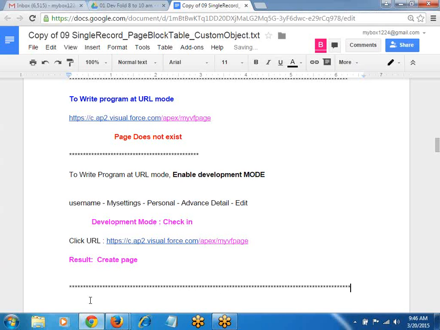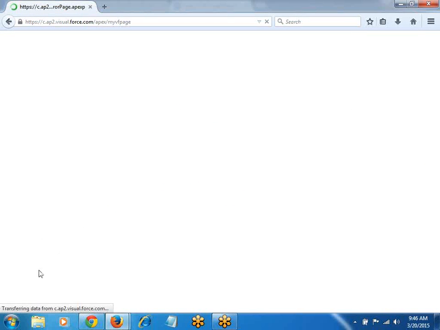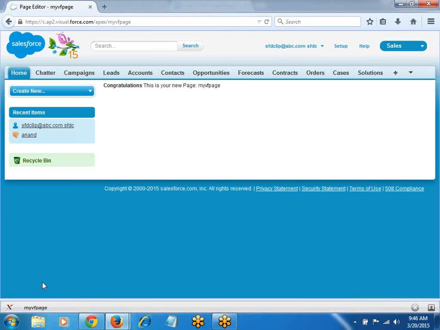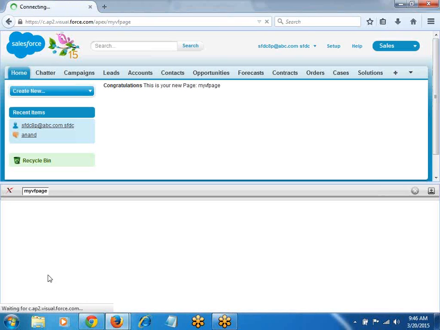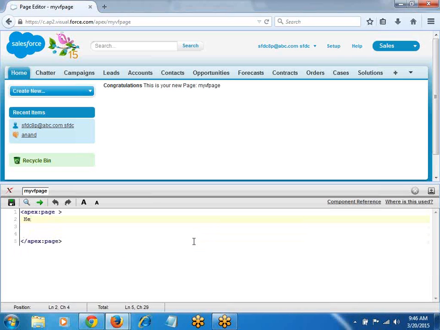Click create page. When you click create page, down below it displays the program. It's my program. Click this button in the left side corner, and a page is displayed. Apex colon page. What program do you write? Hello Apex.